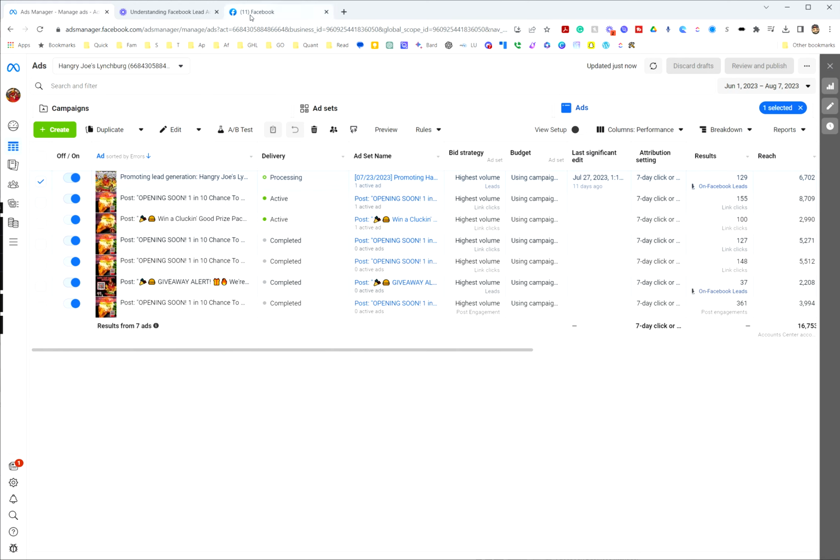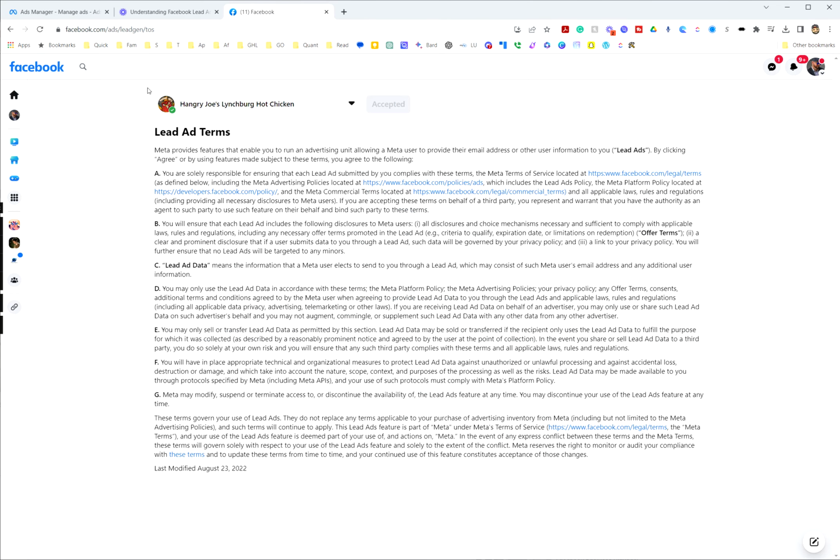So if you're running into that error and you can't find where, you got to go to this URL and accept the lead ad terms.